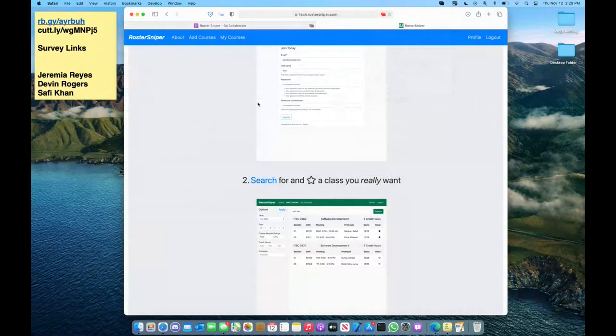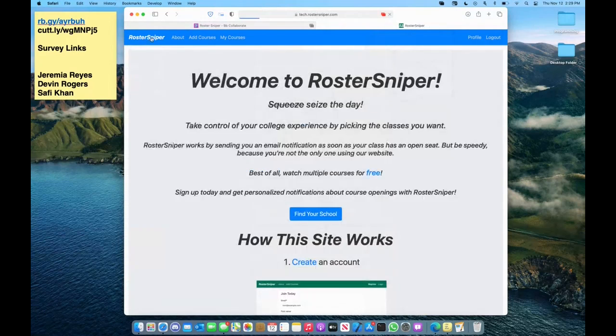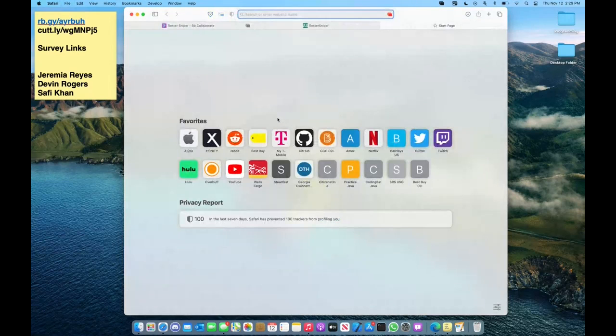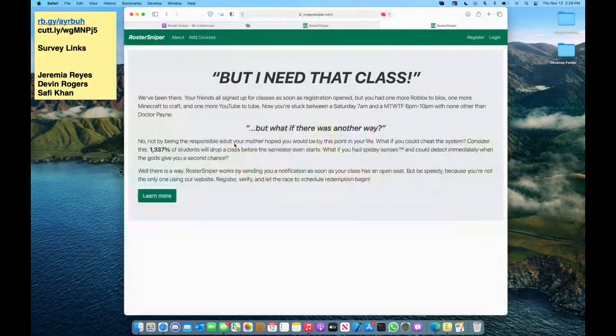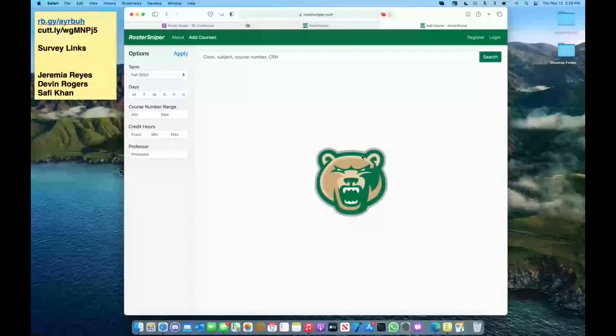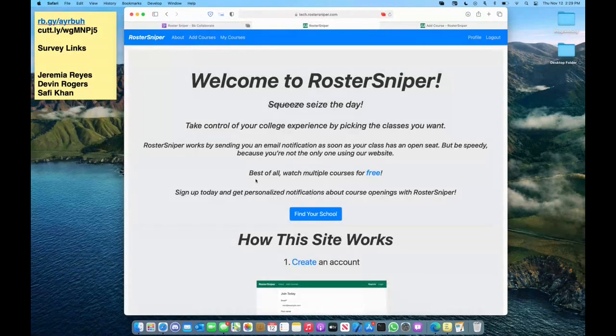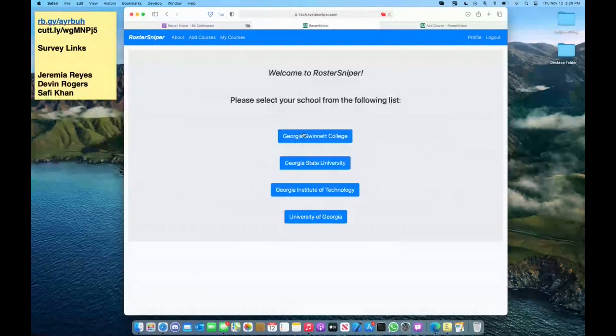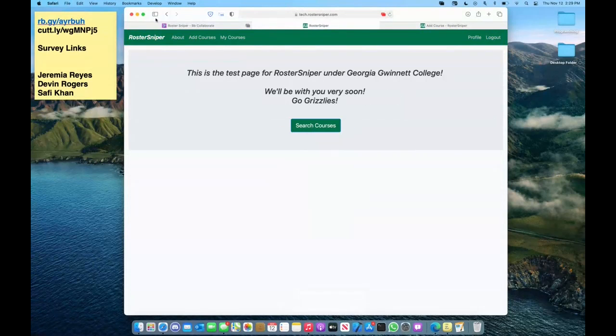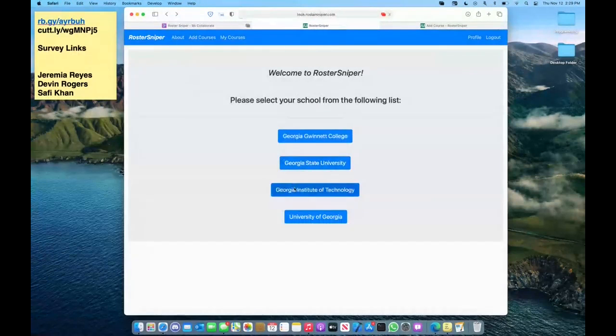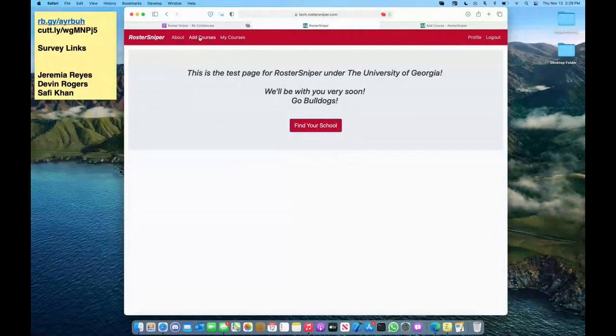I'm pretty sure you joined afterwards. Of course, we made improvements to our web page here. So this is the current Roster Sniper page. It's pretty GGC-like. When you add a course to the GGC Bear here, the layout's pretty much the same, just an improvement on it, to make it more universal. We have our GGC splash pages right here. We have Georgia State, Georgia Tech, and also some examples of them.